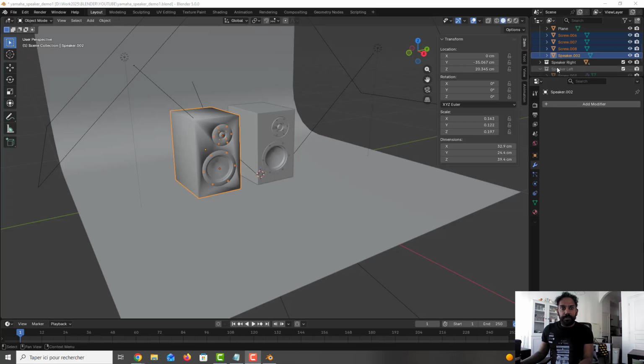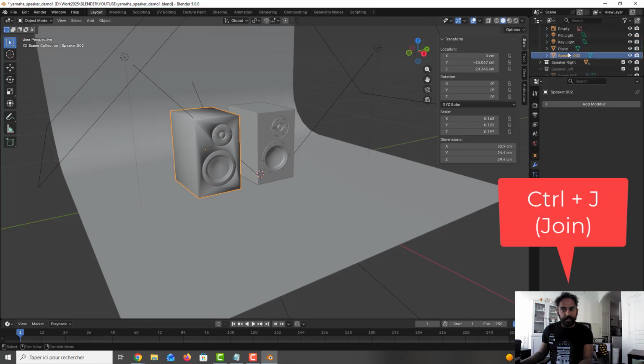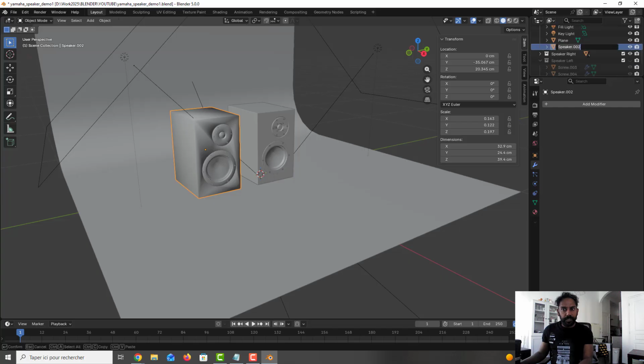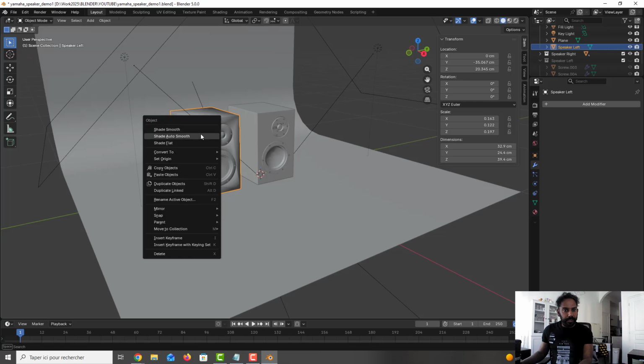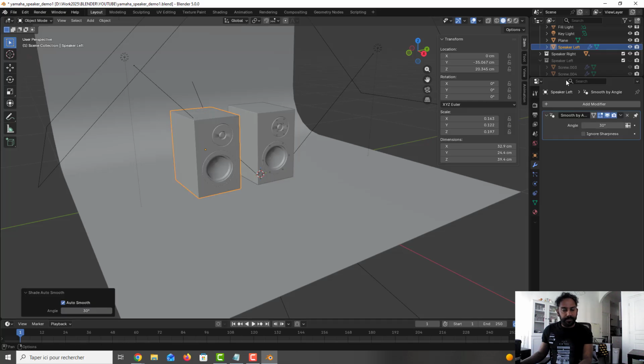When after I've got all the modifiers applied, I can do a Ctrl G on that. So I press Ctrl G and you've got one speaker. So we can call that speaker left. And after I can do right click, shade auto smooth on that. And we can do a mirror.